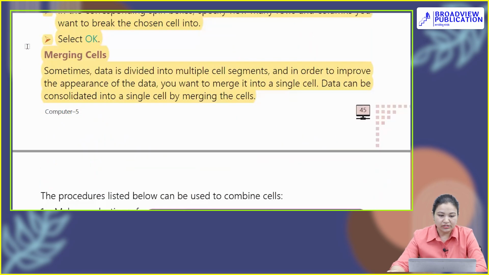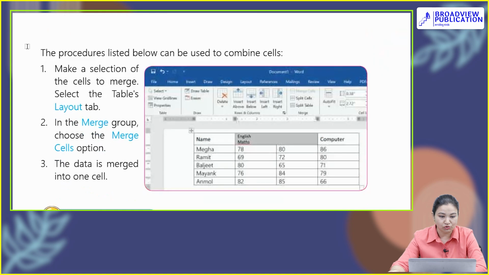Now, merging cells. Sometimes data is divided into multiple cell segments, and in order to improve the appearance of the data you want to merge it into a single cell. Data can be consolidated into a single cell by merging the cells. You can merge cells whenever we want to add topics and headings. For that we have to merge the cells into one, so we have to follow some procedure to merge those cells.